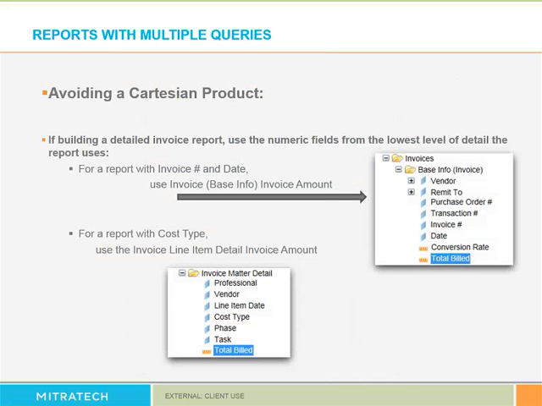Now, there are a couple ways to avoid Cartesian products because there are a couple ways that they could occur, one of them being these extra fields. The first way to do it is to make sure that any invoice report is designed with this in mind. And so if you're designing a simple report that includes invoice information from only the base invoice folder, then you can use the total billed field present in the base invoice folder. So for a simple report that subtotals invoices at the vendor level, you can use just that total billed from base info.